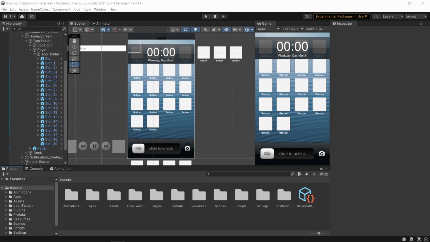First on the list is updating the way pages are sorted. At the moment, as you can see in the hierarchy, we have a slot system where there are 20 slots per page to fill up each of the spaces, and apps can be dragged in between them while in wiggle mode. And at the end of it, the system automatically sorts it out and puts apps where they're supposed to be. So for example, if I was to drag this button here to the very end, it would stay there until wiggle mode gets turned off.